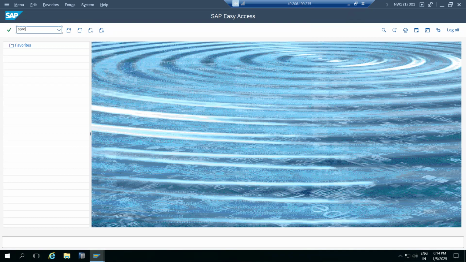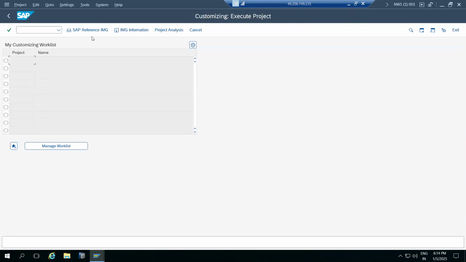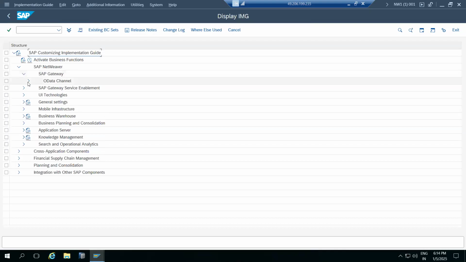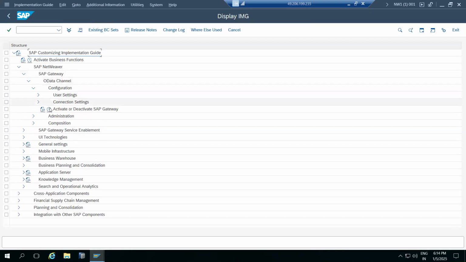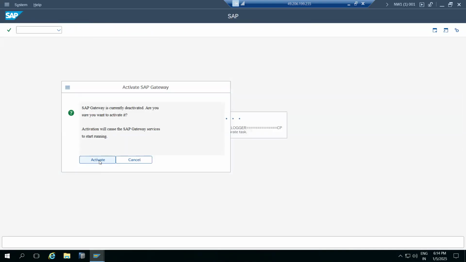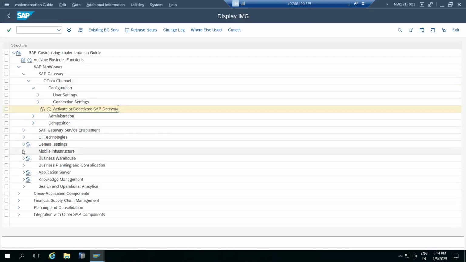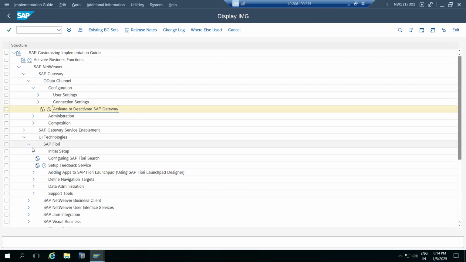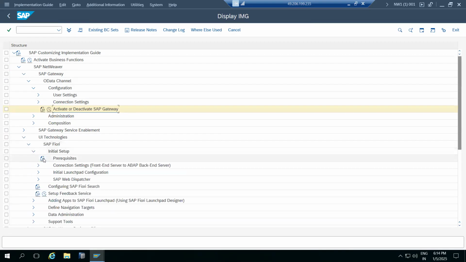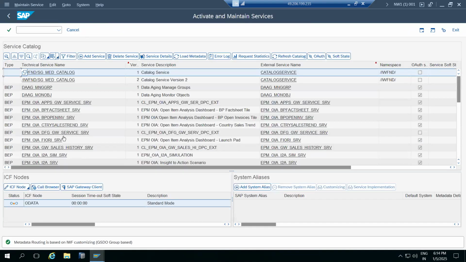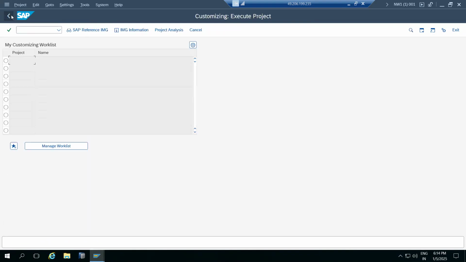There is SPRO, the SAP reference image. If you want to go to the SAP reference image, if you want to activate any functionalities, any services, then you can activate it here. Suppose they want to activate the gateway, you can activate the gateway here, right? If you want to deactivate something, you can deactivate it here. If they ask you to change some configurations, they will provide you the path. Then you can provide the path here, initial configuration, and perform the initial configurations here. It depends: if they ask you to do this, you can do it here.